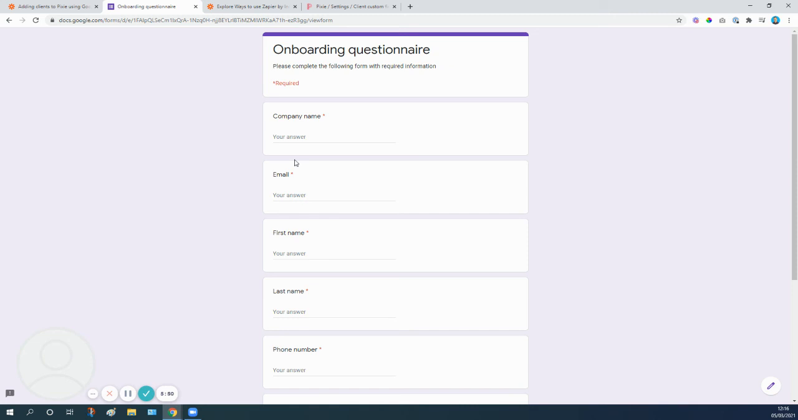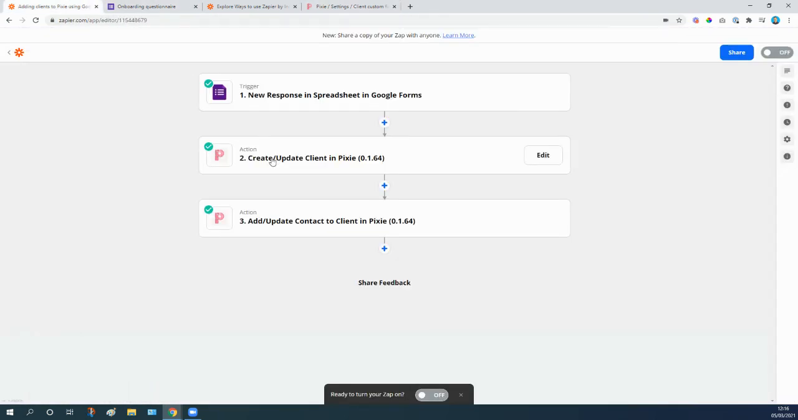Another way that this could be really useful is during a discovery call process. So if you're speaking to a prospect and you want to capture some information about their business and set them up in Pixie as a prospect afterwards, then you could use a similar form like this. And then when you set them up in Pixie, you would select the client type as prospect, for example. So there's a few different applications for this, but hopefully you get a feel for how it should be set up using this video.